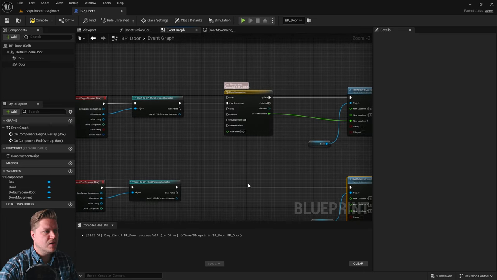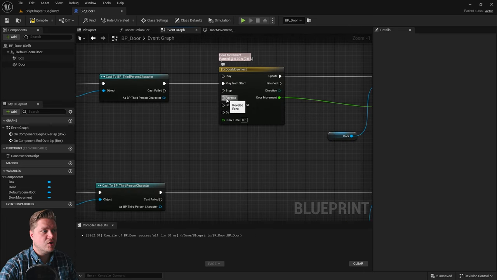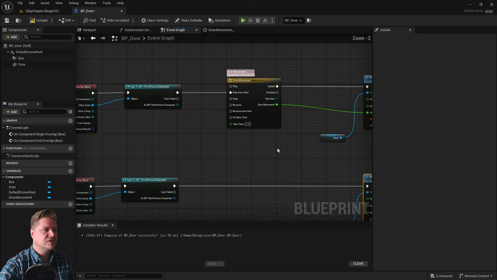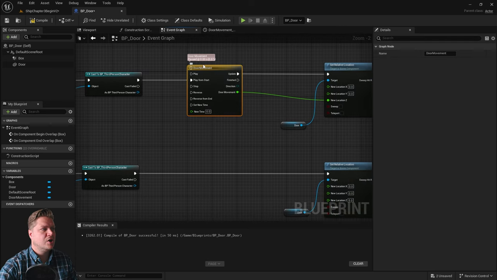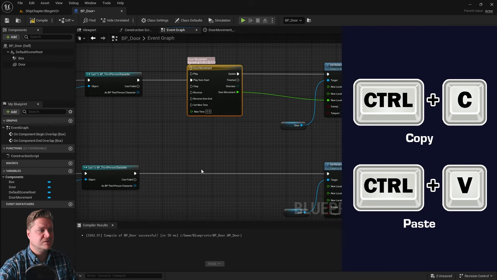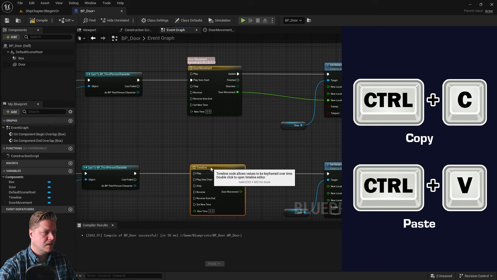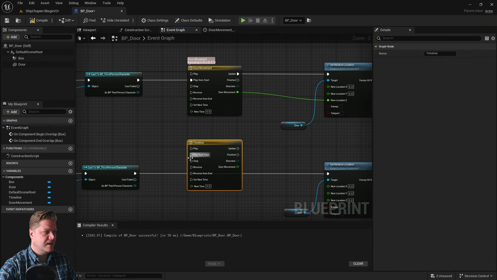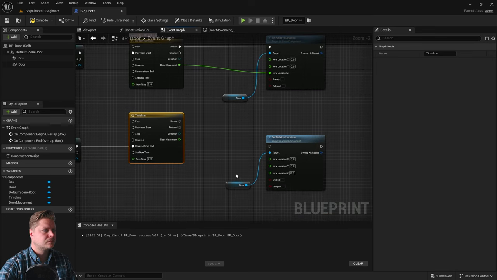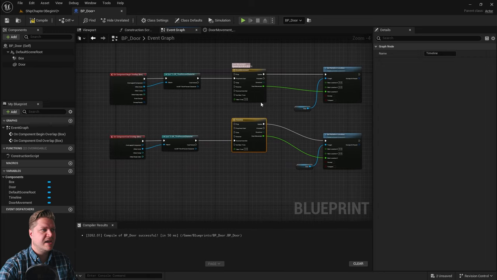And what we can do, if you notice on this one here, there is the option to reverse or reverse from the end, which is ideally what we want to do. So we're going to copy this timeline. So Control C and Control V. And this time, instead of playing from the start, we're going to reverse from the end, play backwards. And then we're going to update into here. And our door movement's going to go into Z like that. So it's exactly the same, except we're now just reversing it when the overlap ends.